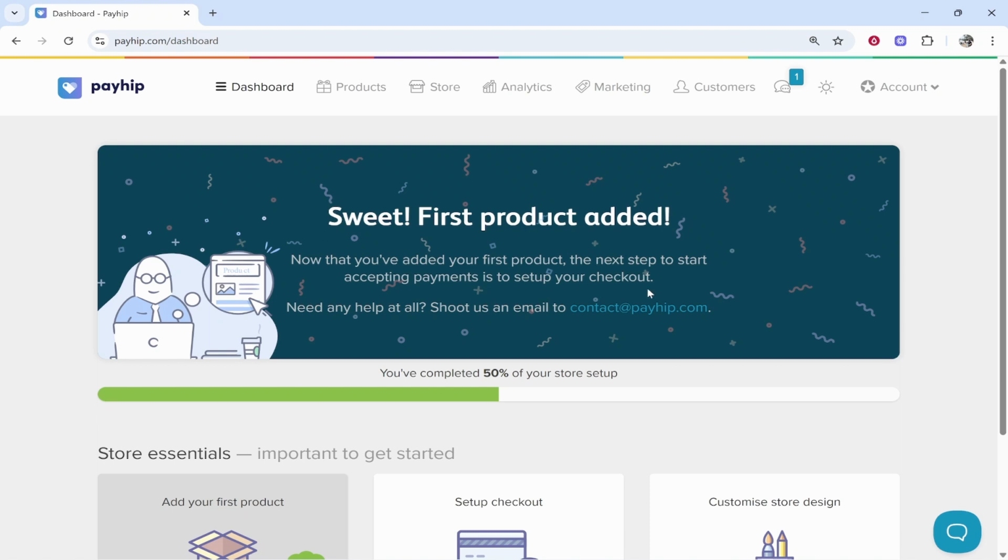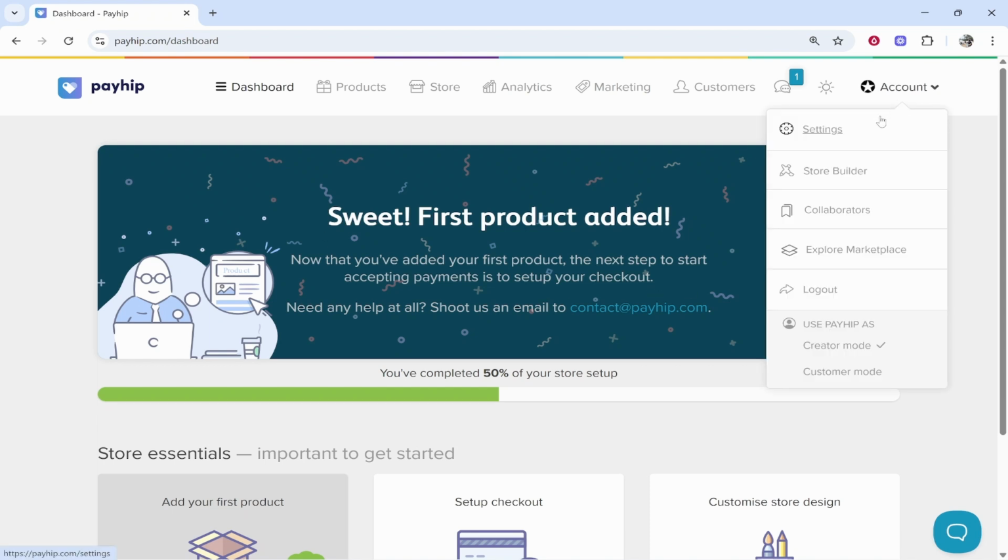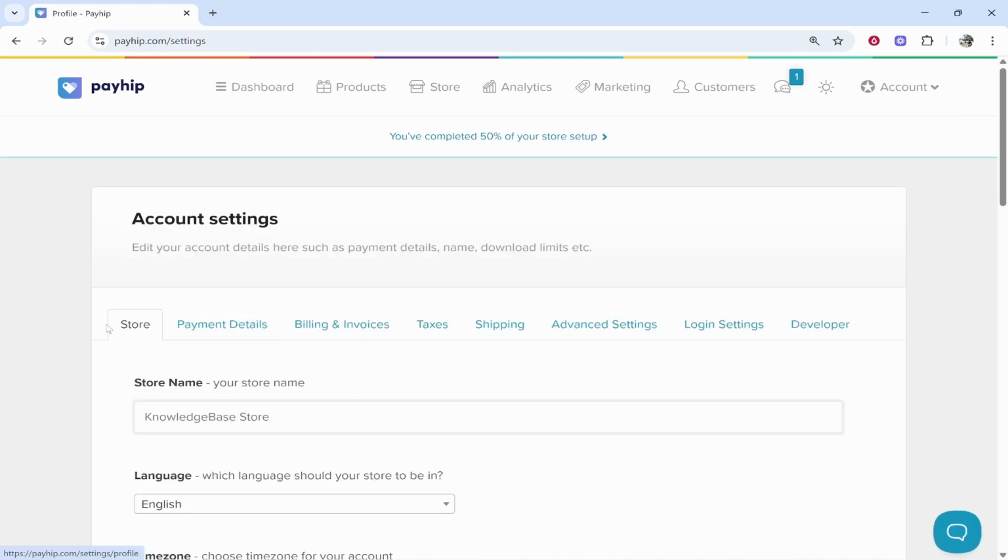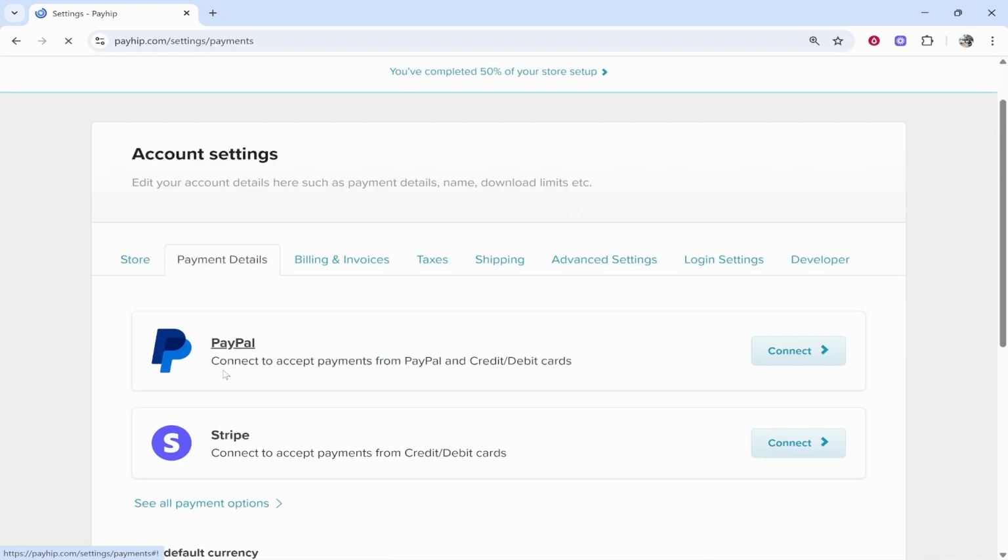payhip.com/dashboard, and what we need to do to connect our PayPal is go to account in the top right hand corner, provided that you're logged in. Then go to settings in the top right, and then you'll be able to see your store. You want to go to the payment details, which is going to be the second one. Here you'll see PayPal and you'll be able to click on connect.